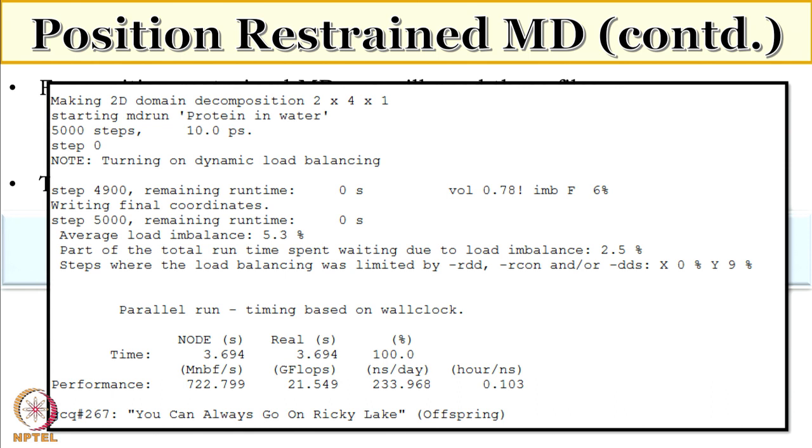Okay. But why is it showing 0 seconds everywhere? Where? Step 4900, remaining time. That is the remaining runtime is 0 seconds. That means it is finished. It is almost finished. Okay. And what is that volume 0.781 or 6% something? That is how much space it will take in the disk to occupy all the output files.